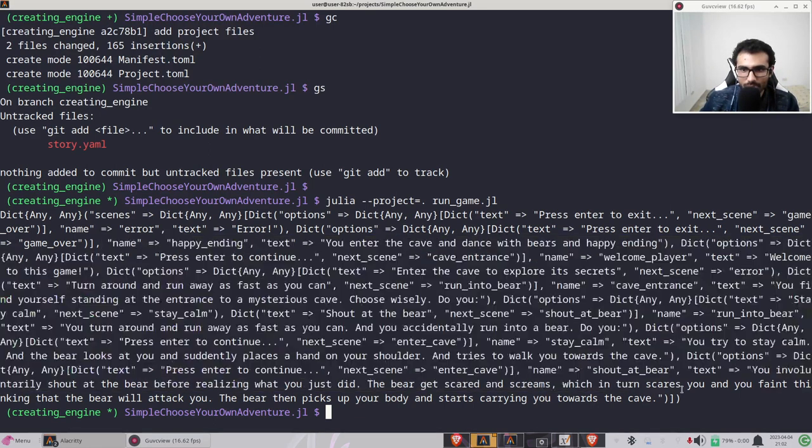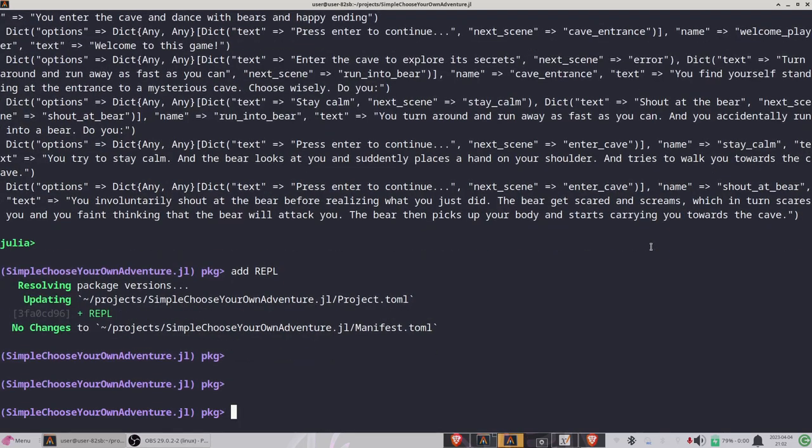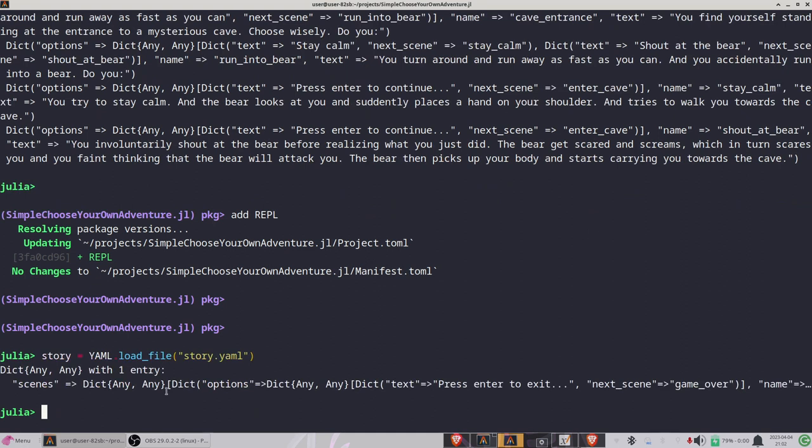This is at least no error. Seems like the file was parsed. Okay. Now, what does the file look like? So it has scenes, and then it has a list of scenes, right?